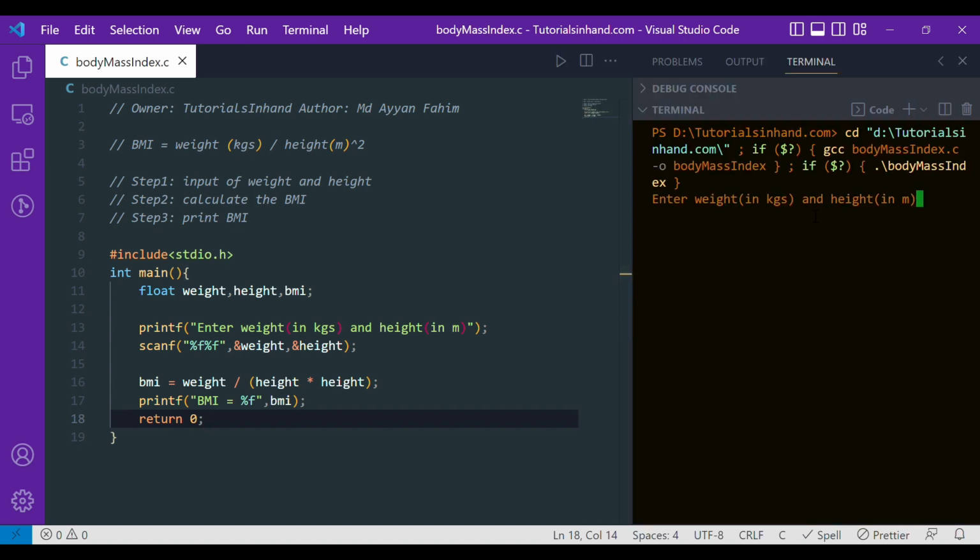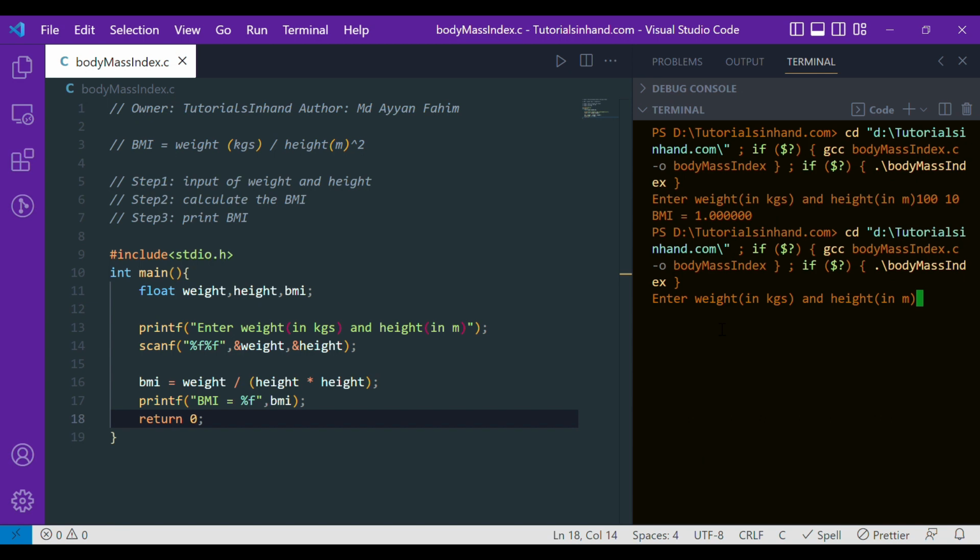Here you can see that it's asking me to enter the weight and height. Let the weight be 100 and let the height be 10. And boom, here you can see that BMI is equal to 1.000. Now let's try out another input. Let the weight be some thousand and let the height be some 100. And again here you can see that BMI is 0.10 something.